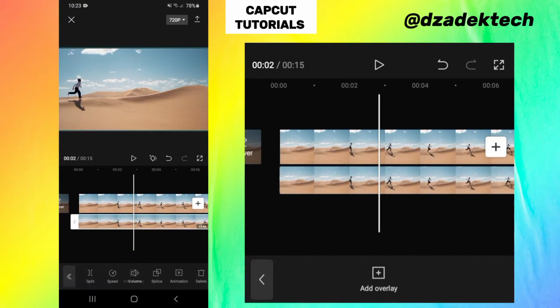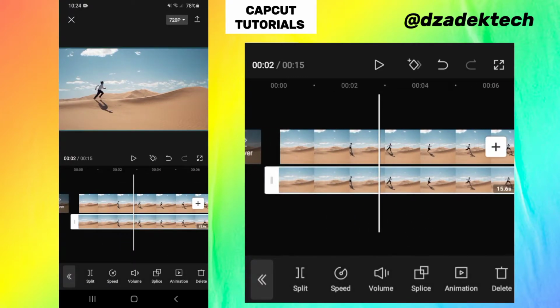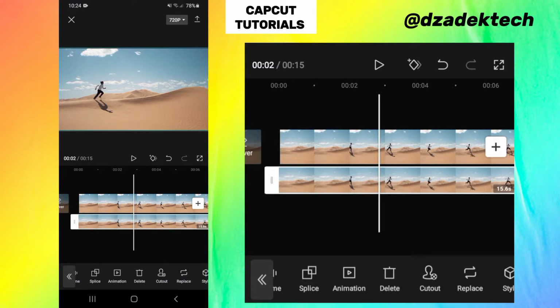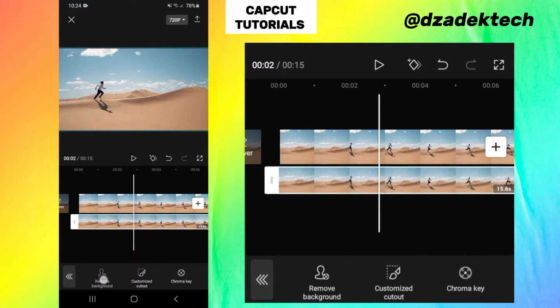Okay, so the second step to take is to remove background of the overlay. So cut out and remove background. So the background has been removed.